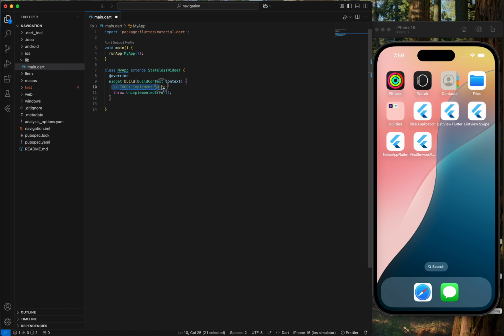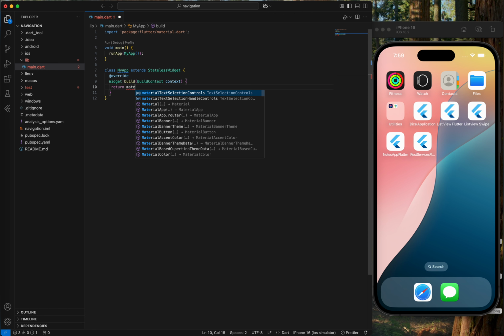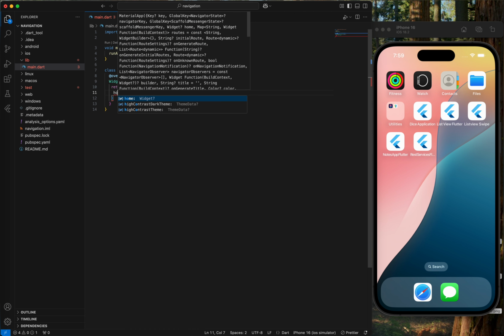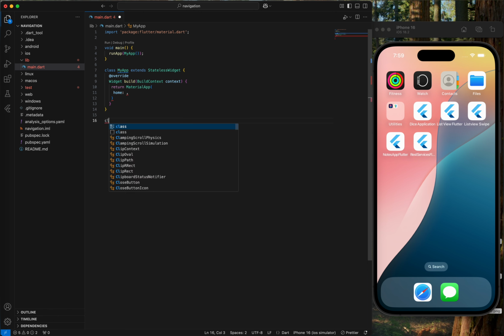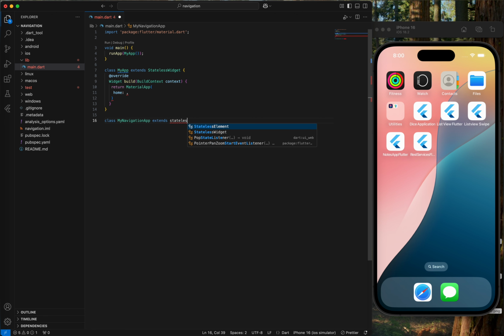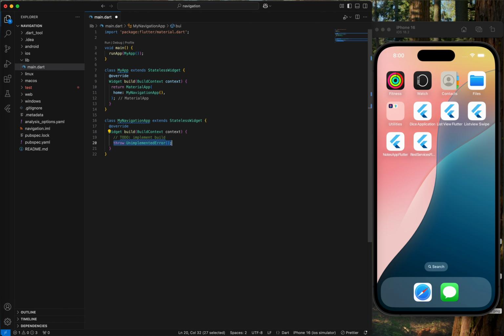Okay. So now let's do this build method. Return material app. Home, let's create one more widget called my navigation app. Let's pass it here. Done. Build. Okay, let's add a button now.